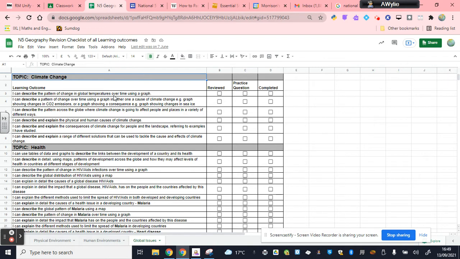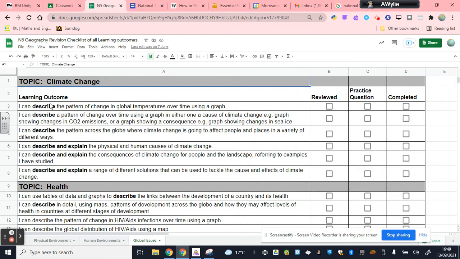And what you can see here, if you look closely, and I'm just going to increase the zoom so we can see that clear on our screens, is each of the main learning outcomes that you need to be capable of doing in order to answer any possible exam question on this topic. And the way to use these checklists is to review the learning required. So, for example, describing patterns on graphs. Have you looked at that particular skill?